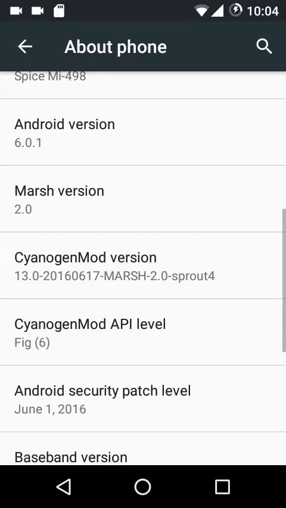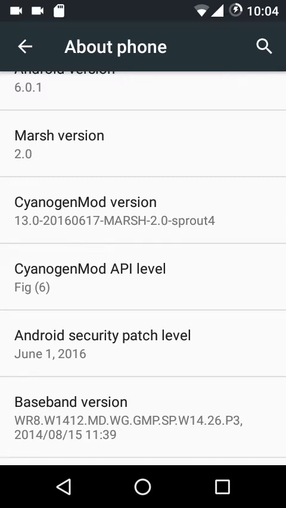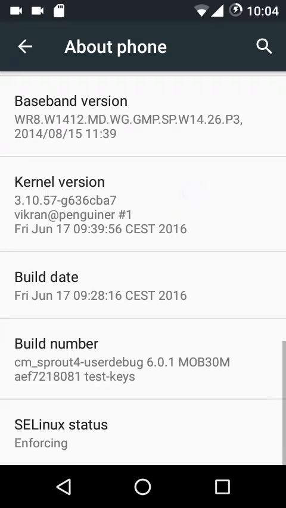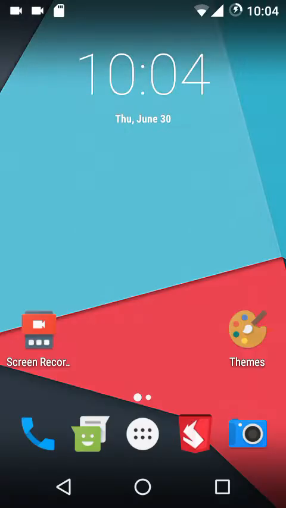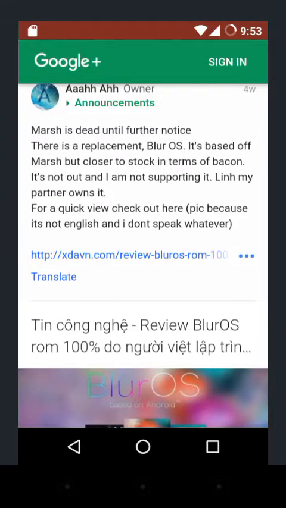As you can see, this ROM is based on Android Marshmallow 6.0.1, and the build number is 2.0. This ROM packs in the June security patch. The build date is 17th of June, and I'm not using any custom kernel, and the SELinux status of the built-in kernel is enforcing by default. So as I told you, you can have a look at the screenshot.